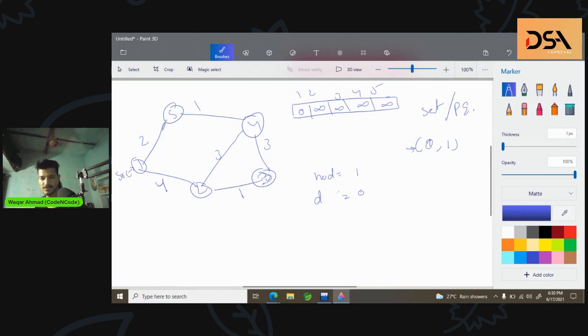So now we are going to process node 1. What are the nodes directly connected to node 1? Node 5. If we go to node 5 through node 1, the distance of node 5 would become 0, which was the original distance of node 1, plus the edge weight, which is 2. So we can reach node 5 using this edge with distance 0 plus 2, that is 2. Is 2 smaller than the current distance of 5? Of course it is smaller, so we will update the distance of node 5 to be 2. Here we'll have 2.